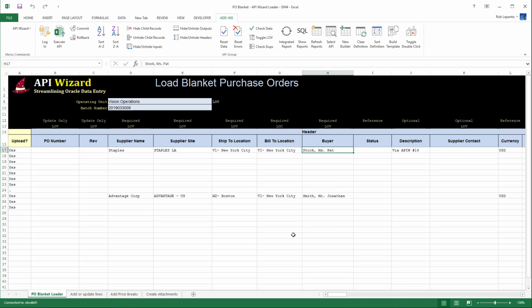So after I've created these purchase orders, if I want to make some changes to them, I can just download these purchase orders or any other purchase order at any time. If I come back tomorrow and want to download it and make some changes, I can easily do that. So it has all of those capabilities.